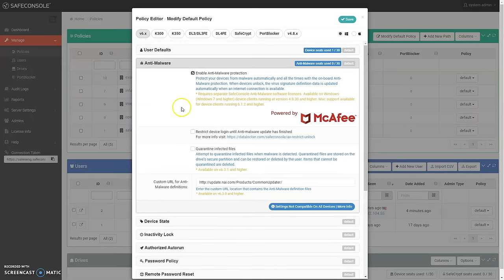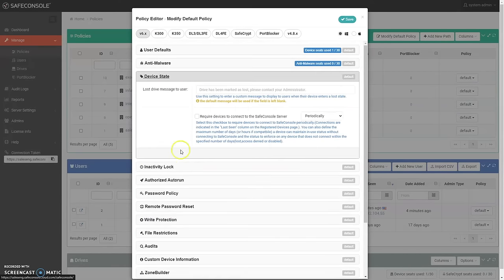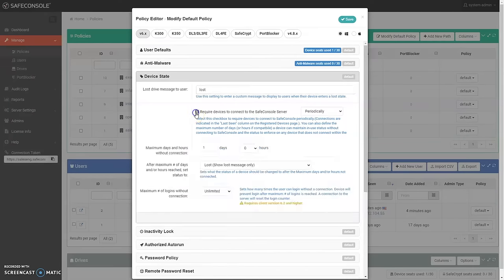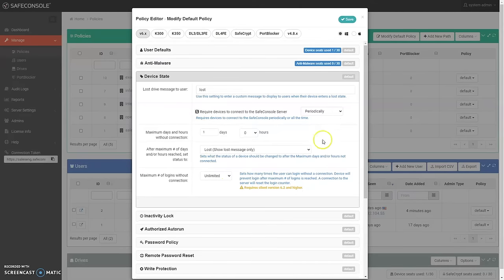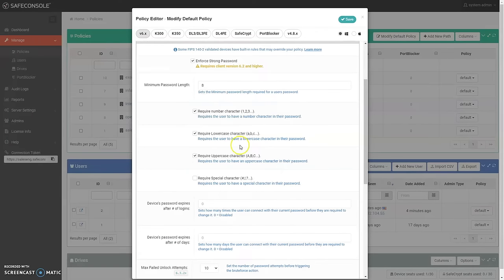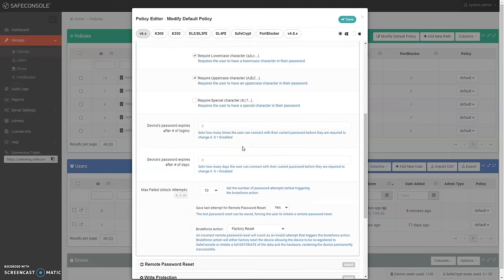Anti-malware, if purchased, can be enabled and configured from this section. Device state allows the admin to require devices to check in periodically in order to be allowed to unlock, ensuring devices are always up to date with the latest policy applied. Skipping ahead to the password policy, granular control is available to ensure a user's password meets your organization's compliance requirements, either in length, complexity, unlock attempts, or even number of uses.